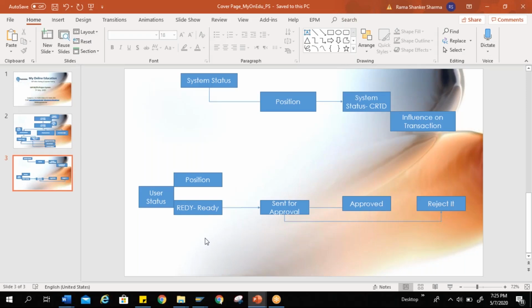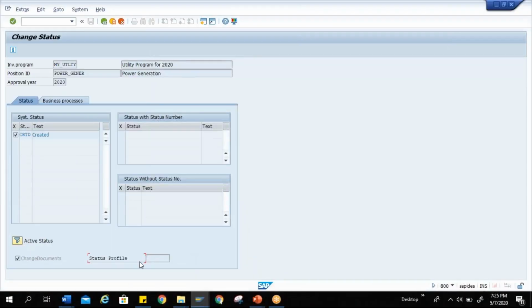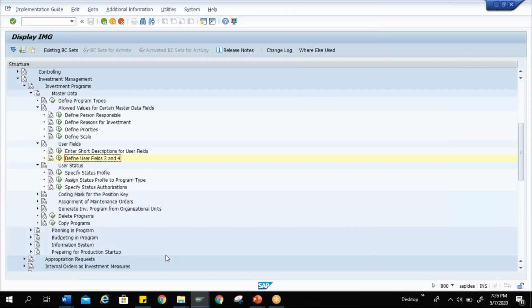Here we are concentrating on how to understand the user status profile. Here I can see the status profile option. If I assign the status profile option here, I'll get some statuses. Let me create one status profile in configuration, then I'll come back here to assign it and we will see what happens exactly. So come to specify status profile here.